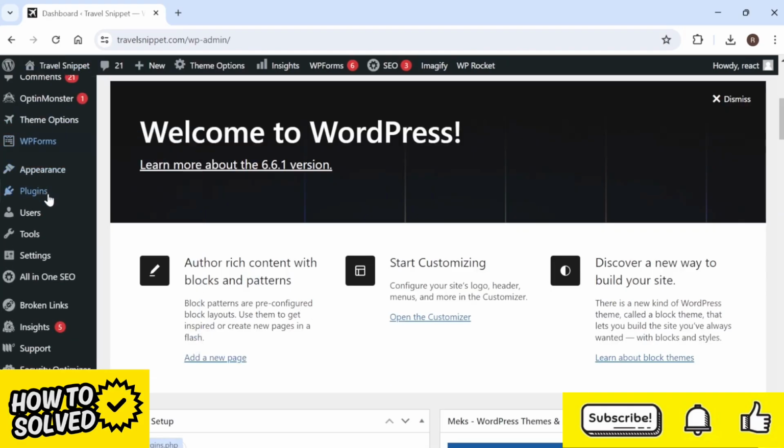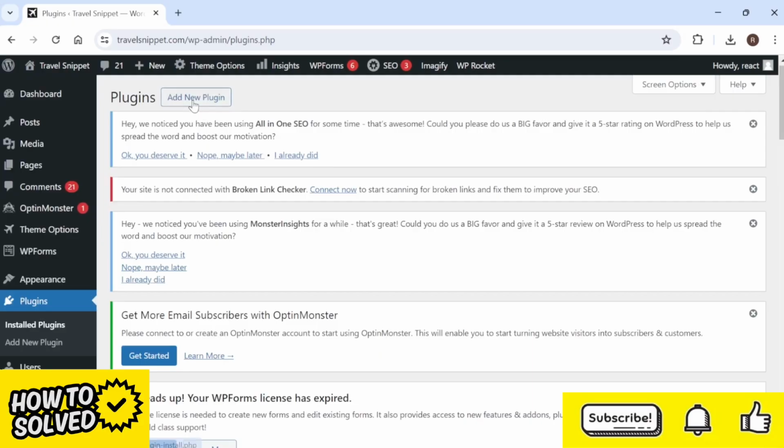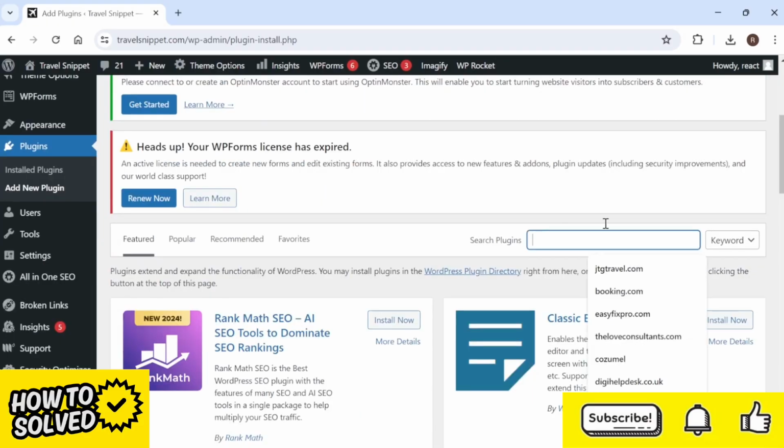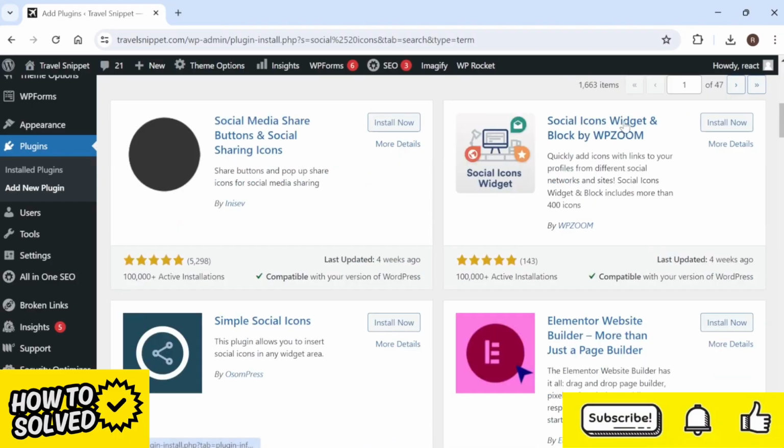And then if we scroll down in the left, we need to come inside of plugins. Then at the top, hit select add new plugin. And then in this search feature, we're just going to search for social icons and hit enter. Now, the one that I like to use is this social icons widget on block by WP Zoom. Go ahead and click on install now, and then just go ahead and press activate.